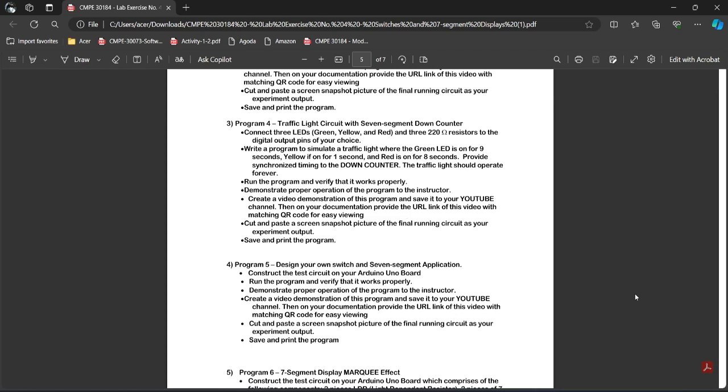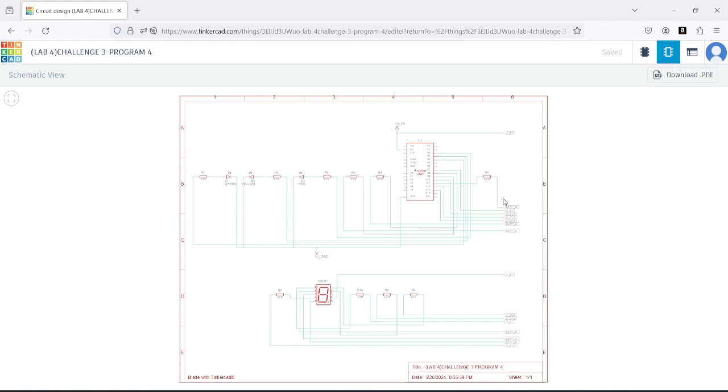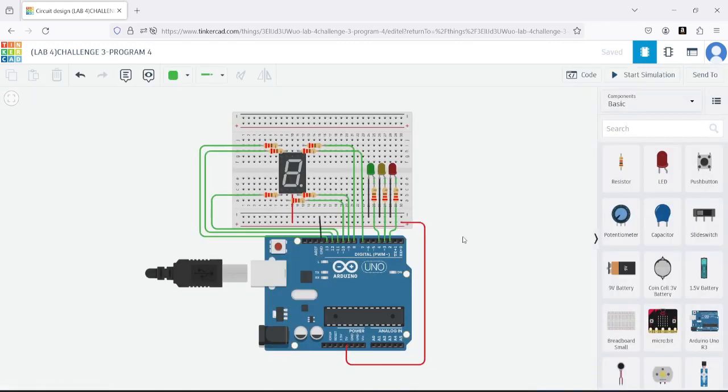Now, let's open Tinkercad to see the schematic diagram and demonstrate the circuit diagram. This is the schematic diagram of the problem. And this is the circuit diagram of the problem. As you can see, the pins of the LEDs and the segments of the 7-segment display are connected to the respective pins in the Arduino board, together with 220 ohm resistors. The 7-segment display is a common anode. That's why the common segment is connected to the voltage source, which is 5 volts, on the Arduino Uno.